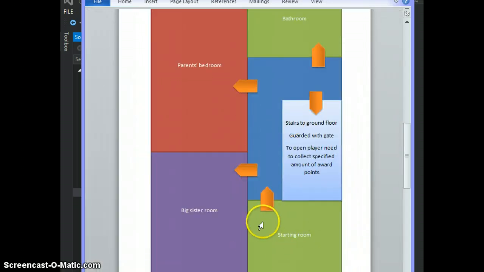So you start here, then you can go out to the corridor. From the corridor you are allowed to go to the sister's room, the parents' room, or the bathroom. There are stairs, but they are safeguarded. Your goal is to get down and find a way to open the kitchen, from where you hear some strange noises and you want to find out what it is. To open that gate you need to go through each of the rooms and solve some puzzles to collect some amount of award points, which will be set for how many you have to have.